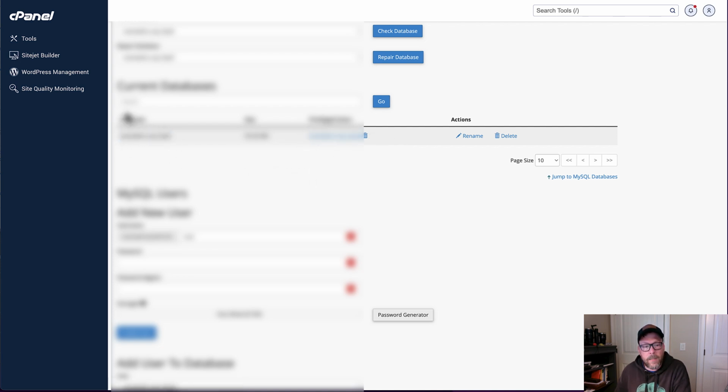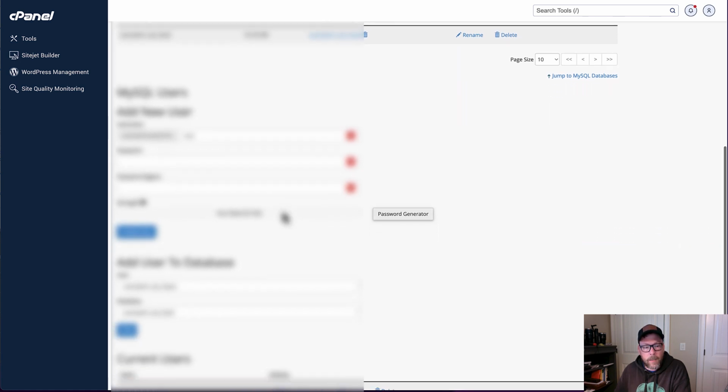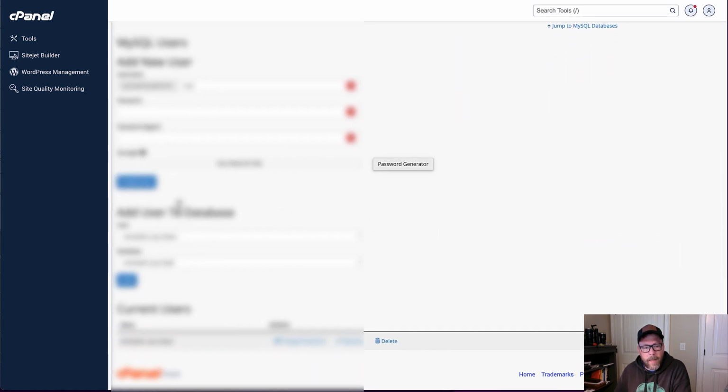You want to make sure you see that this database is attached to that user, because if they're not, you don't have permission to actually be on the database. So again, that causes issues. Just make sure the database that you have is connected to the user, and if that's not the case, go add database to user down here at the bottom.